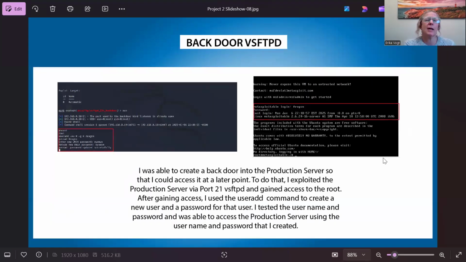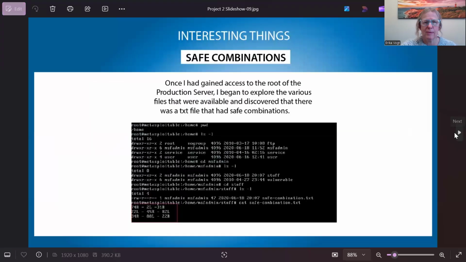So once I was in the system, I did create a backdoor to VSFTPD by using the useradd command. I added myself as a user so that if my exploits were found and fixed, I could still get in. I chose the username Aragon and the password Aragon. And on the screen on your right here, you can see that I was able to get into the system. And that was on the production server.